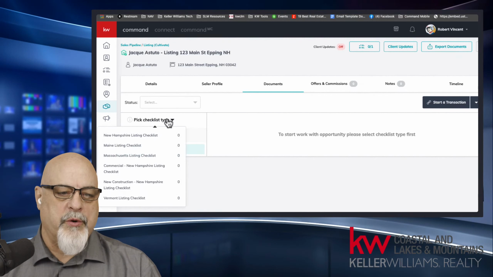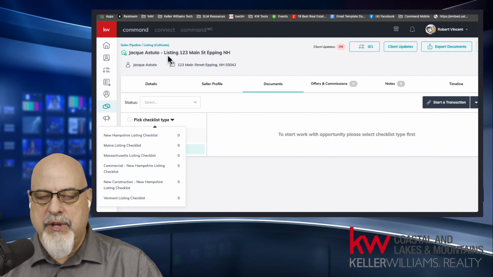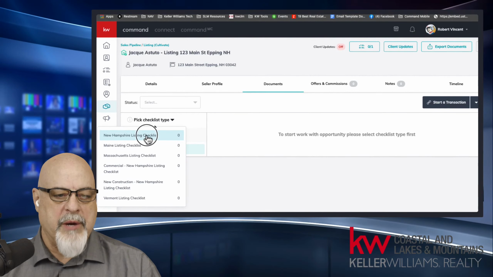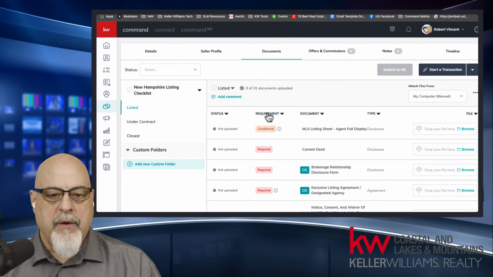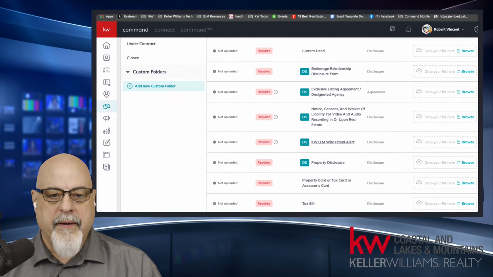So on the Documents tab, we always pick a checklist type that references what kind of an opportunity it is and where it is. In this case, it's a listing in New Hampshire. So I'll choose my New Hampshire listing checklist. This shows me the documents that are required. If I click on the word requirement, it actually sorts them by required.